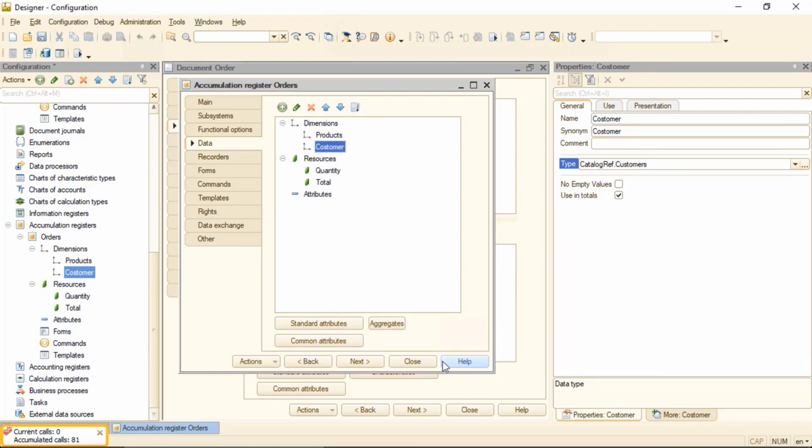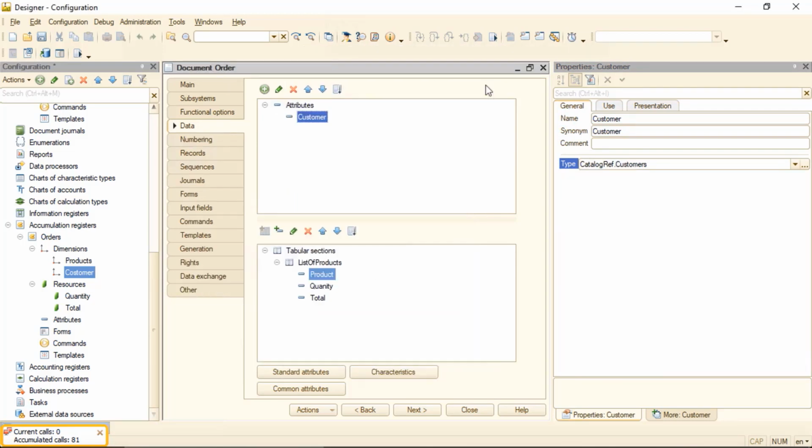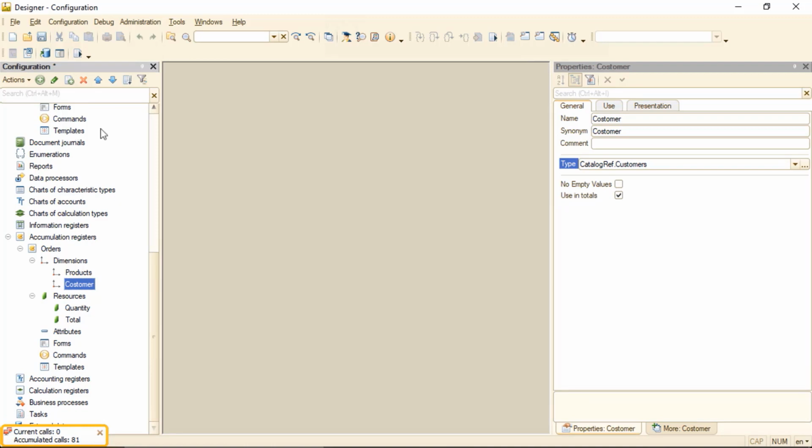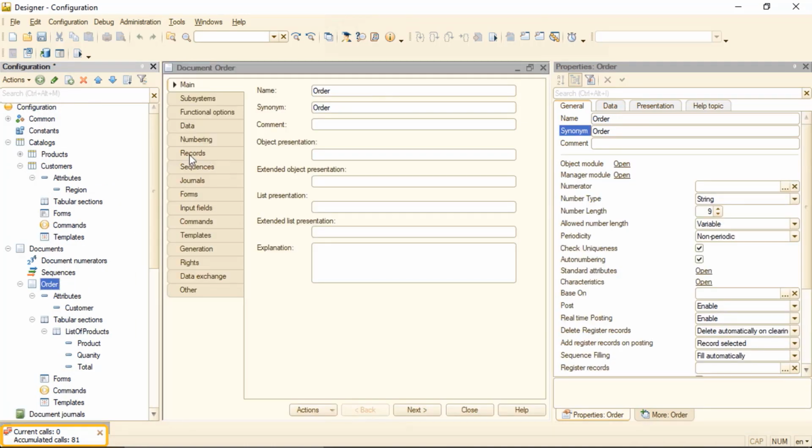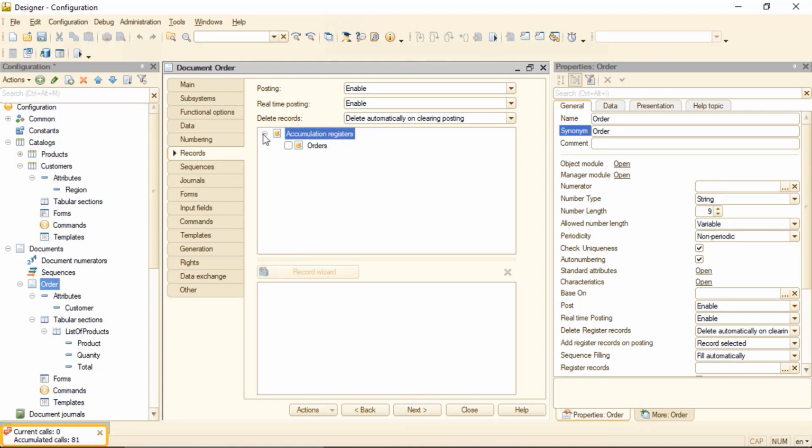Now we need to go back to our document. Let's indicate that this document can record to our register. And using a wizard to save time, let's create a program module that will make records in our register. Let's launch the wizard.